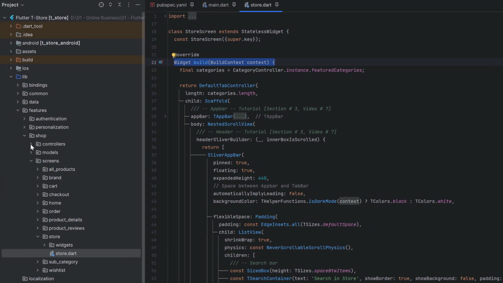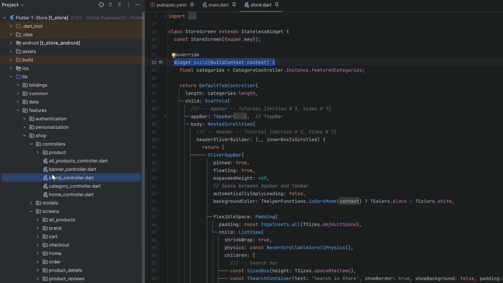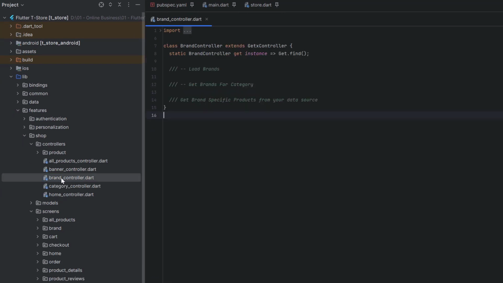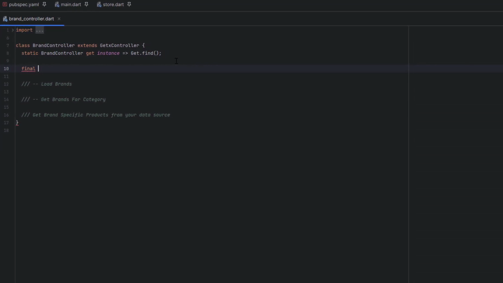So to do that, we head towards the controller, and inside I've created an empty controller named brand controller, class BrandController, which extends GetxController to use GetX features. As we want to load all the brands only once, we have to receive those brands into two lists. The first one will have four brands only, to display on the store, and the second one is going to store all the brands that we fetch, and will display those brands on the view all brands screen.